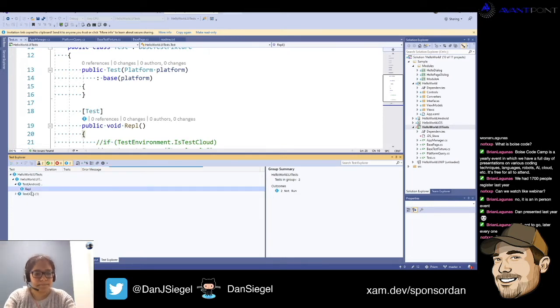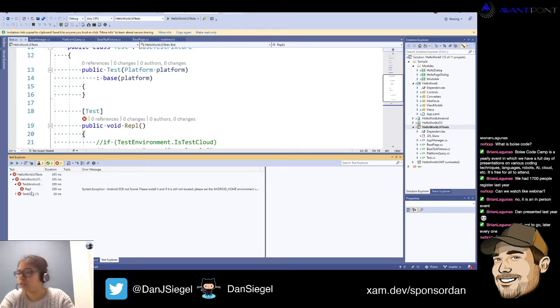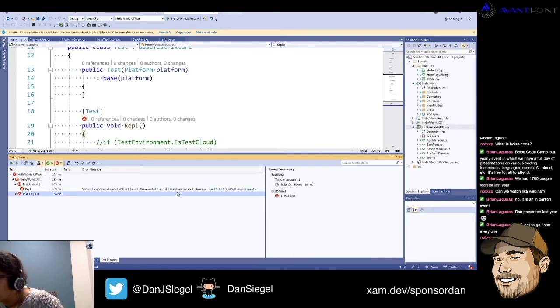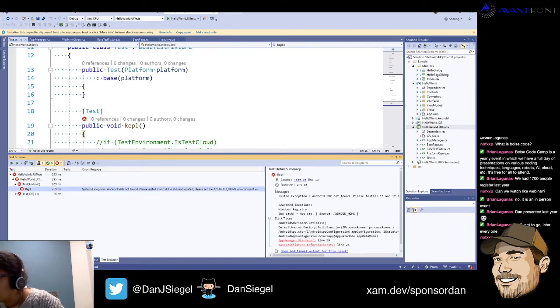I'll try to run this REPL one more time here. Or 100 more times, I don't know. However many times it takes. Yep. It keeps spouting out error messages on what it needs. Okay. It's still telling me the same thing. Weird.